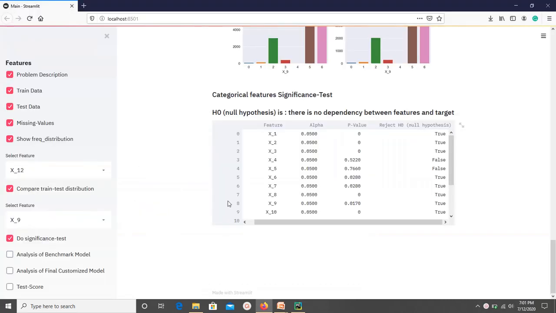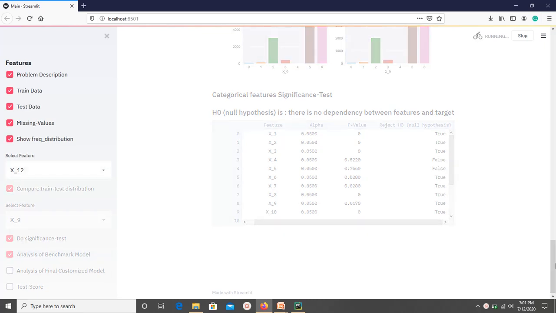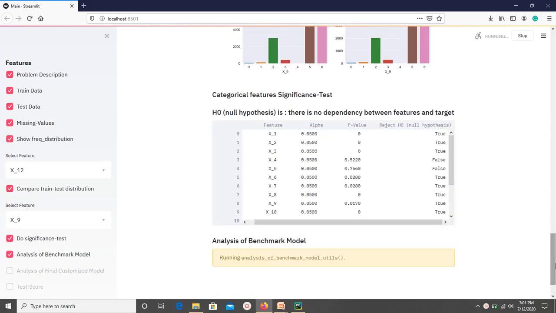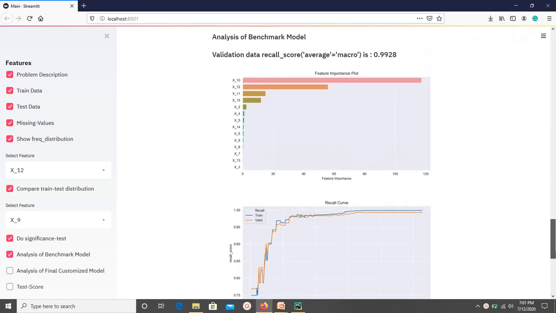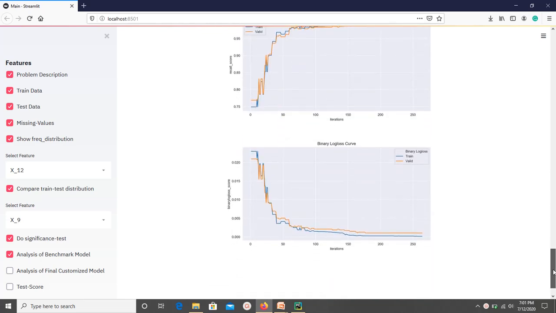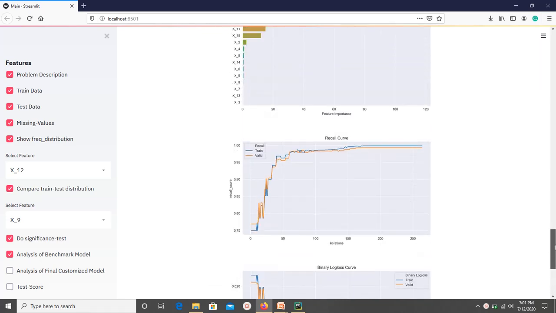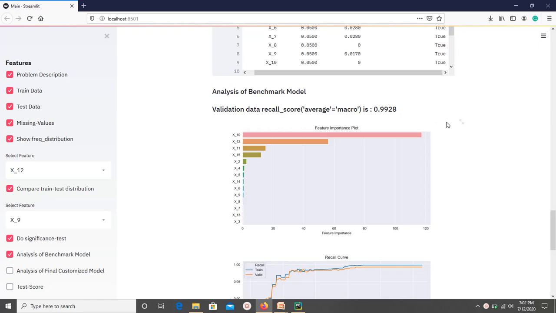So now we have a good understanding of the data. Let's run the benchmark model. This is the outcome of the benchmark model. We have the validation score, feature importance plot, recall curve and the binary log loss curve. Let's go to the code and see what are the things I have done there.